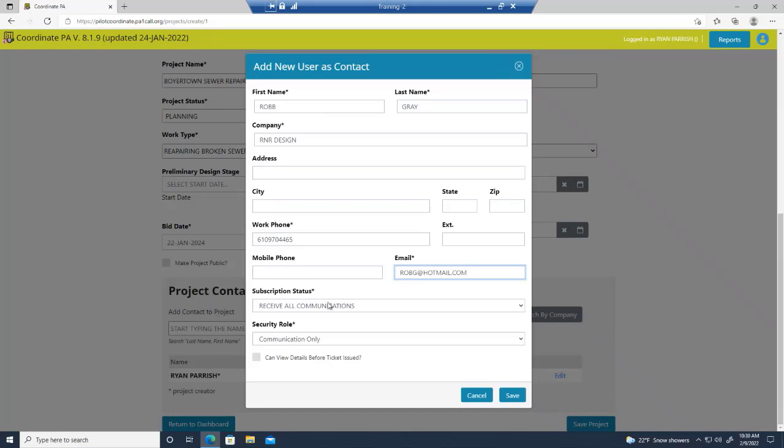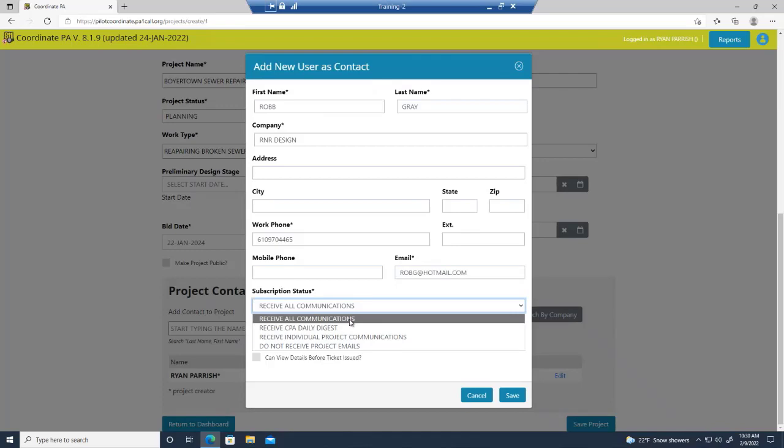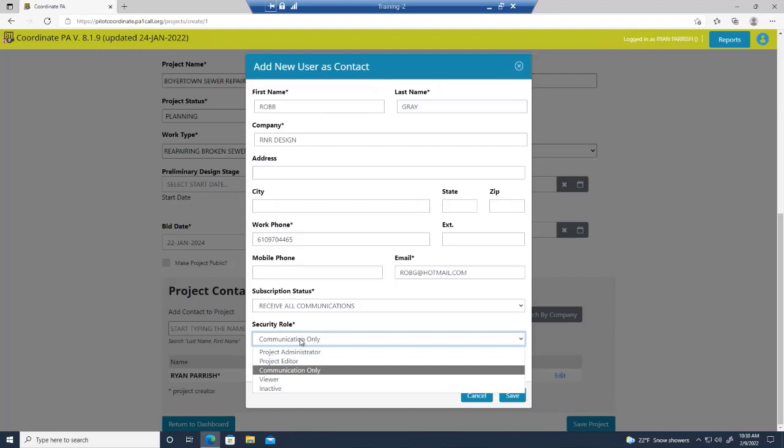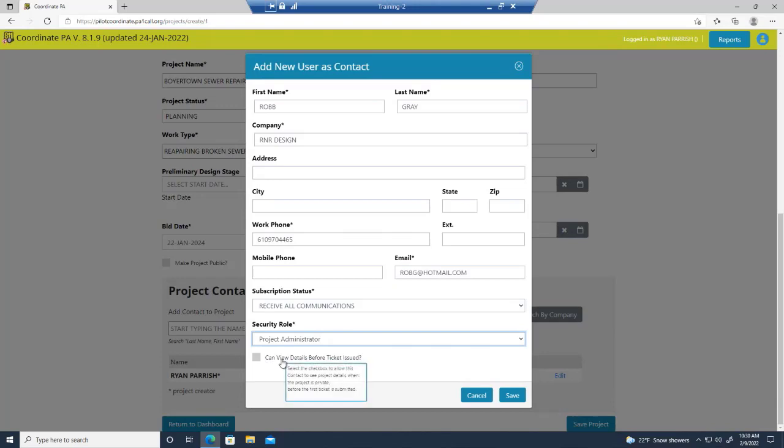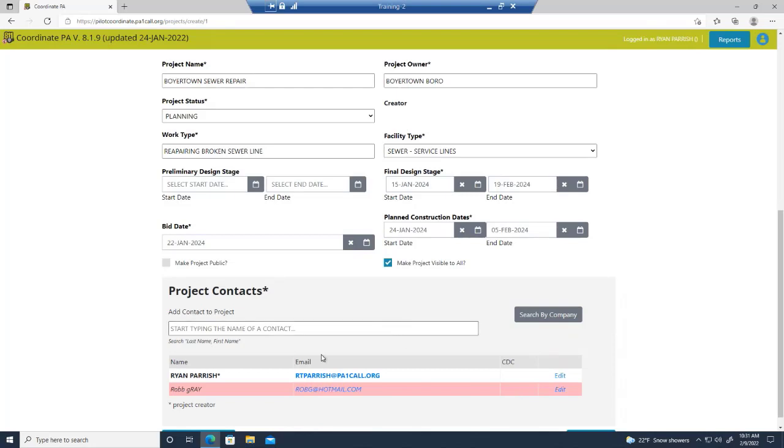And again, if you want to change his subscription status, you can do that. If you want him to receive all communication so he's on top of it, you can do that as well. If you want to change his security role to a project administrator, project editor, or communications only, we want to make him a project administrator so he can make the necessary changes to the project when it gets down to his time to do that. And you can click the view detail before the ticket's issued. So if this is private, you can have him click on this and he'll be able to see the ticket issue before you issue it. So now we have our project contact in here.